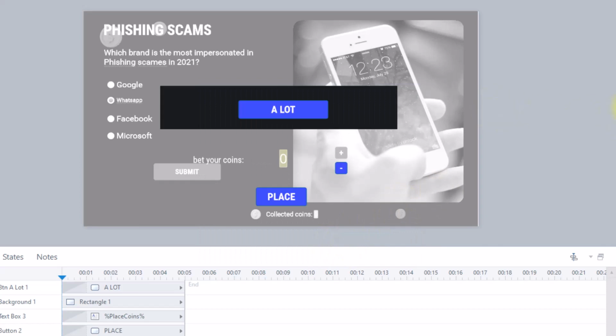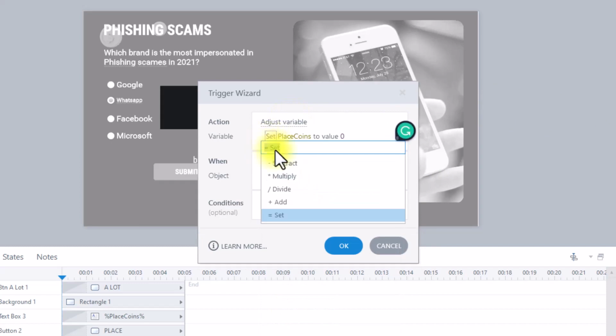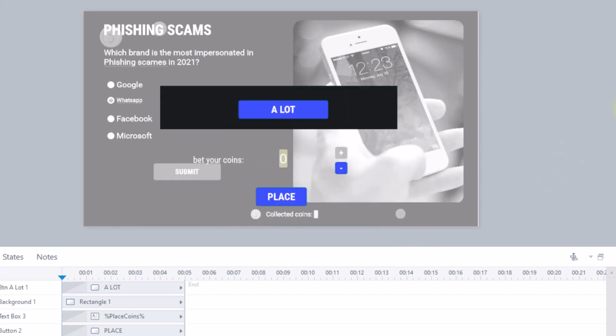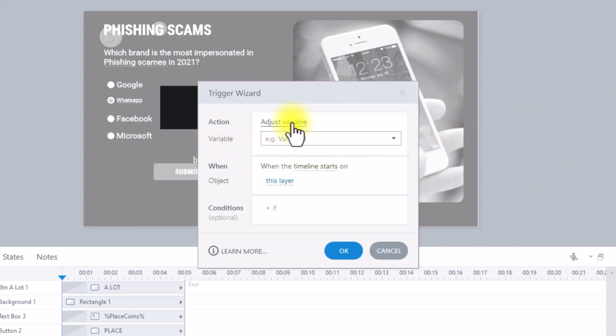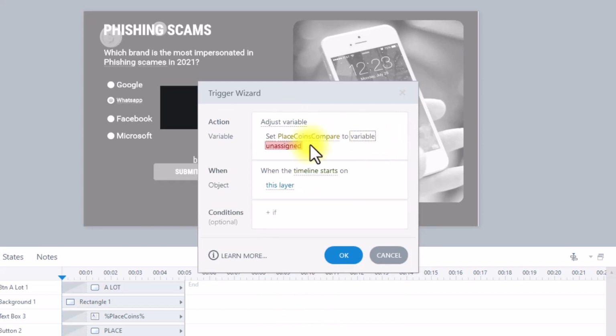Our second trigger will be a calculation. What we'll do is adjust the variable place coins and multiply it by 0.75, and we do this so a learner cannot bet all his coins, but a percentage up to 75%. And our last trigger that we're going to create is the compare trigger. What we'll do is adjust the variable place coins compare, and we'll compare it to the variable place coins. This means that the content of place coins is put into the place coins compare variable, so we can compare it later on in triggers if we need it.